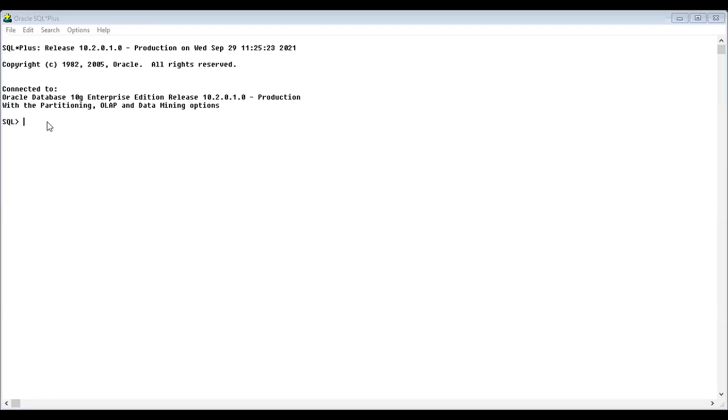Now since we are in the SQL Plus screen, one thing you'll have to write before getting the output of any program is the statement: set server output on; semicolon, and press enter. This is the statement that is used to get the output from any program that you write in PL/SQL.